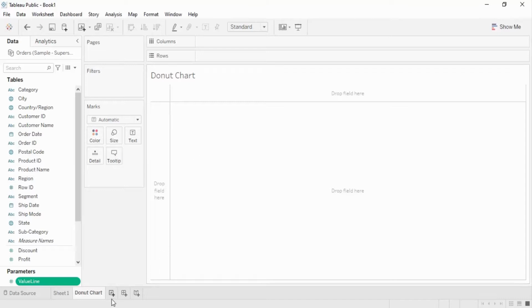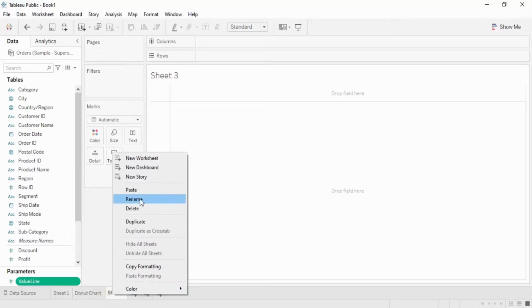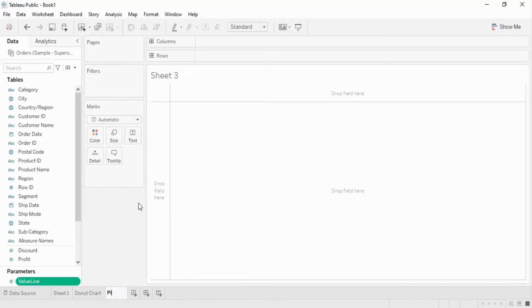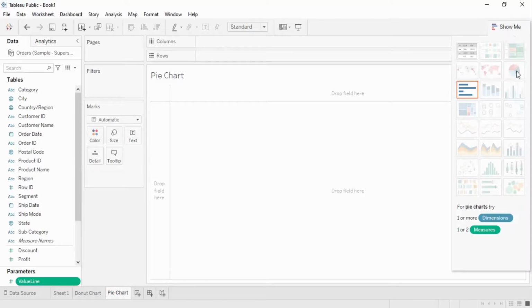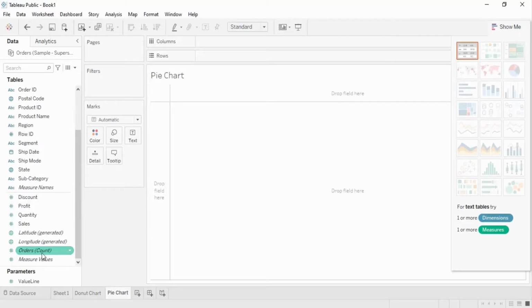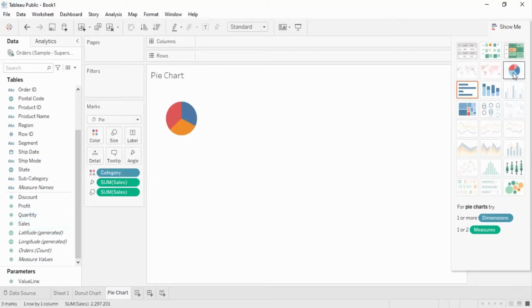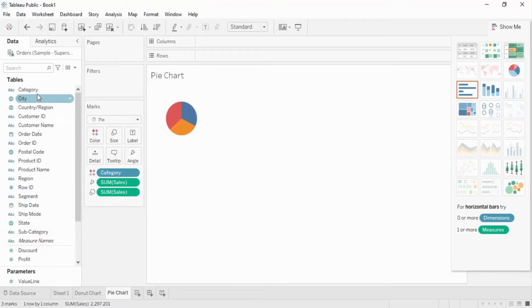Right, so first of all, let me show you the creation of a pie chart and for what purpose it is used. So let's create a new sheet and name it pie chart. If you go to this tab, here is the option of a pie chart. The minimum requirement is one or more dimensions and one or two measures, right? So let's get the category-wise sales. So it's category and sales. Let's control-click both of them and select the pie chart from here, right? So it would be created.